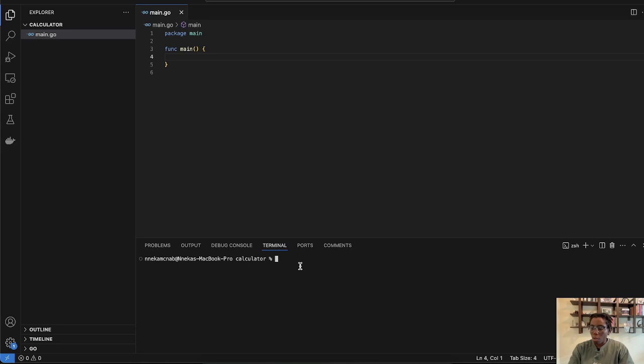So the first thing we'll do is we'll create a directory. So we'll do mkdir, which means make directory. And we're going to create a directory called cmd, which our main function will go into. So I just created that directory, and as you can see, it's empty.